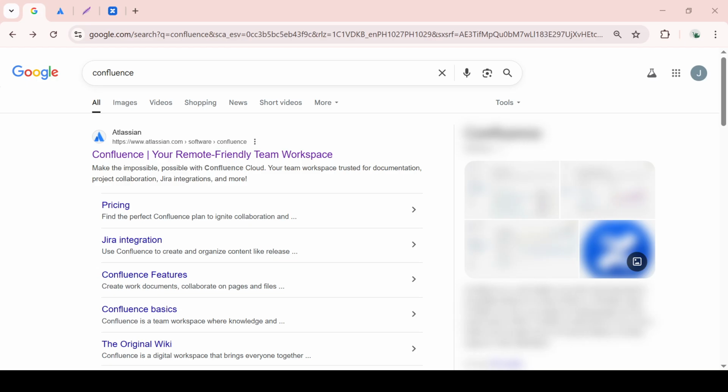First, you'll want to open your preferred web browser. It could be Chrome, Firefox, Safari, or any other browser you regularly use. Make sure your internet connection is stable, as this will ensure a smooth experience as we proceed through the steps.